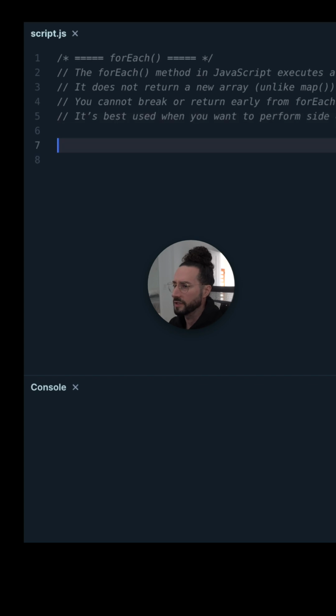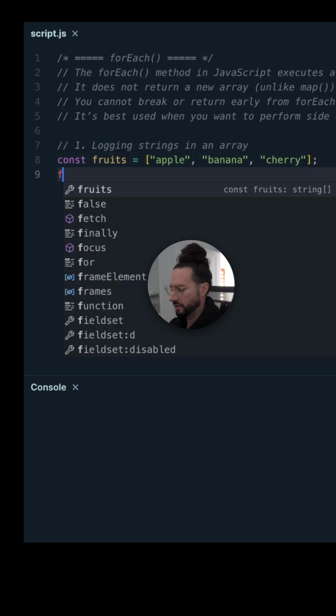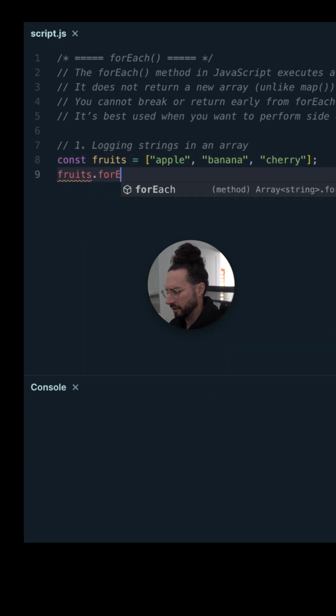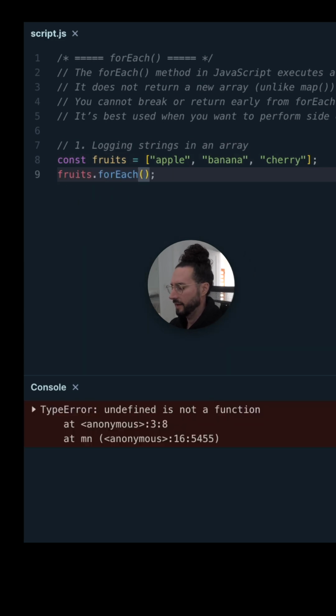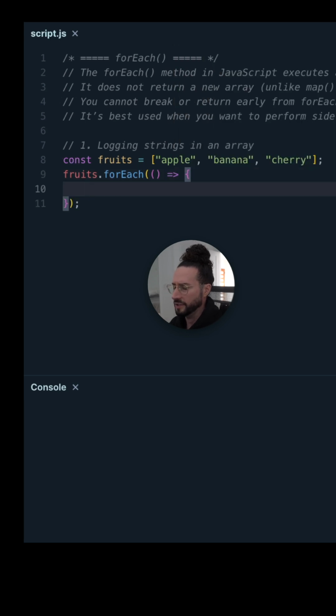So for our first example, let's just log strings in an array. Let's say we have const fruits here. It's just an array of strings. We'll take fruits, and we're gonna hit this with our forEach method. And forEach takes that provided function, so let's just build out a function skeleton here.